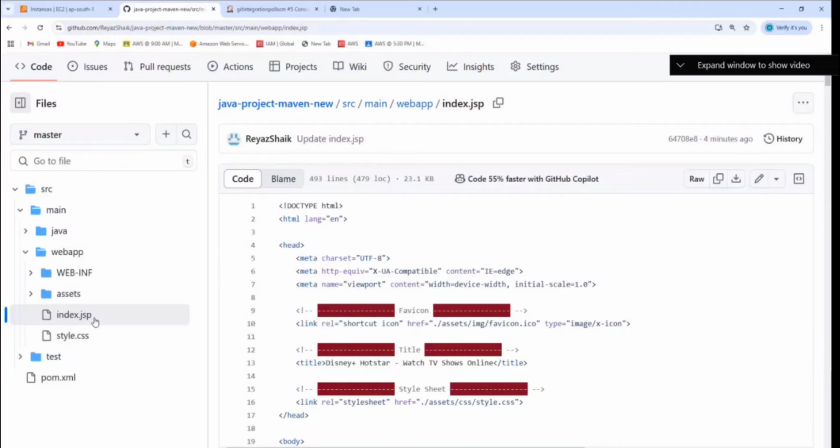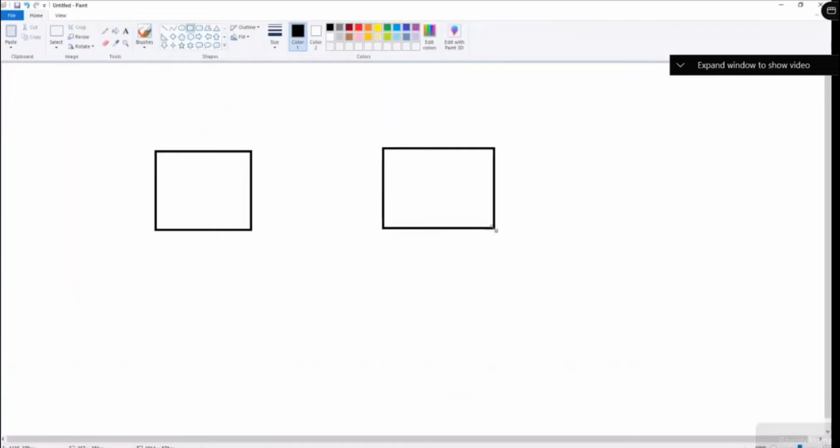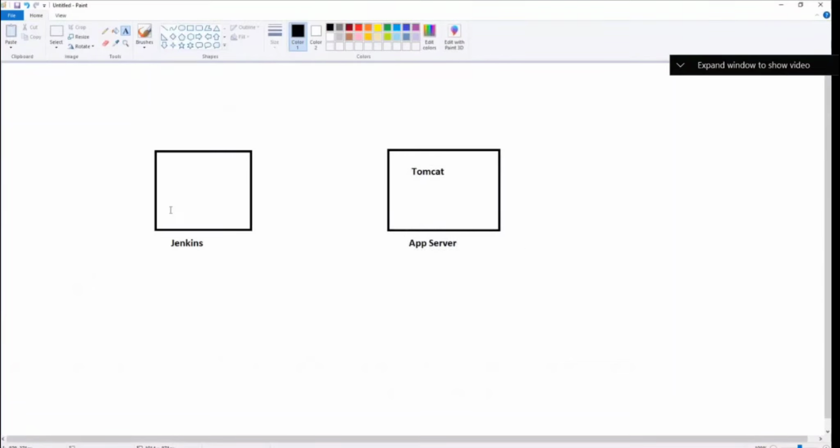Ready? You understand the scenario, everyone? In order to deploy the application from Jenkins to Tomcat, this is Jenkins and this is the Tomcat app server. What we need to install here is Tomcat.